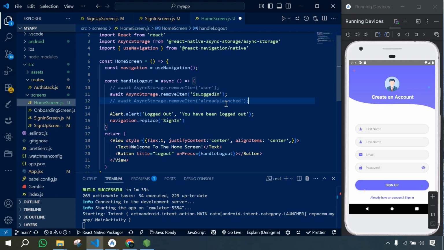But if we use already launched, then when the user opens the app, it will show the onboarding screen, and if we clear the user data, then even if the user creates an account, next time when the user comes and signs in, it will not work. So I will use this to show that it works like that. So first of all, I will create an account. So let's give a name.